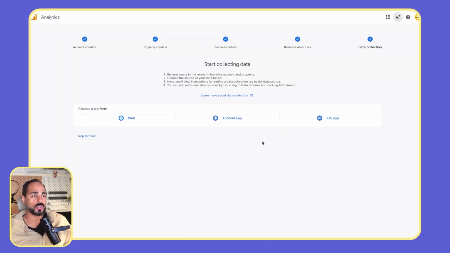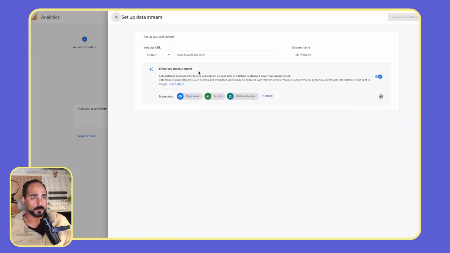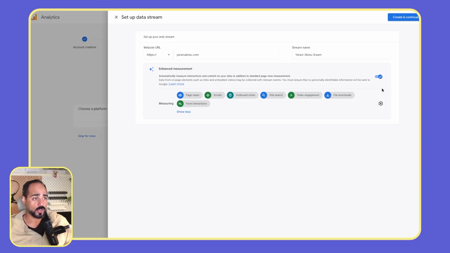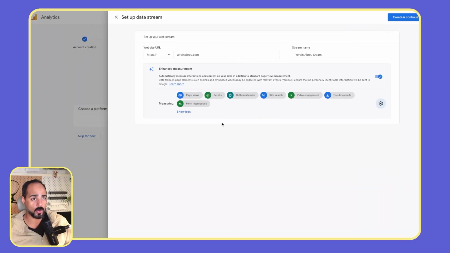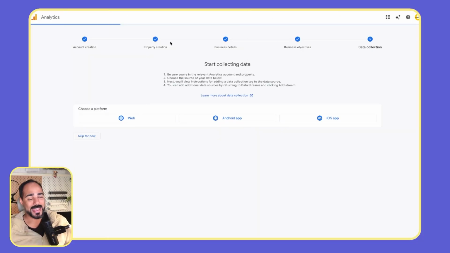And this is when you select how you're going to collect data. So I'm going to do it through the web, and now it's when I get to put in my domain URL. https://yerain.com, and for the stream name, I'm going to put in my name and then stream at the end. And now the enhancement measurements, everything is set up exactly how you should have it. If you want to click on see more, this shows you exactly what's there, and you can click on here to configure if you want to track something or don't want to track something. I don't know why you wouldn't want to track everything, so I'm going to click create and continue.